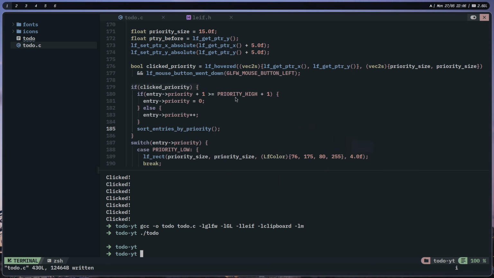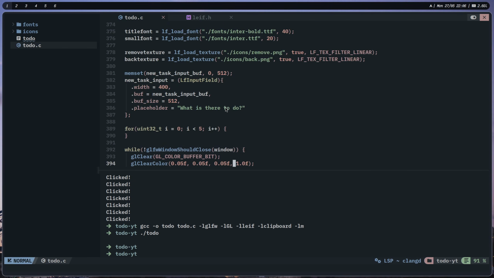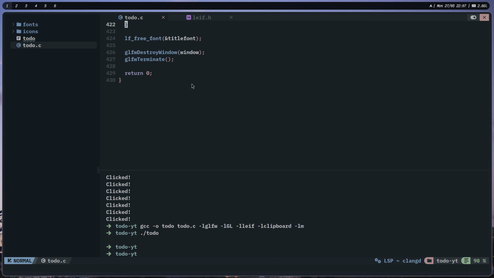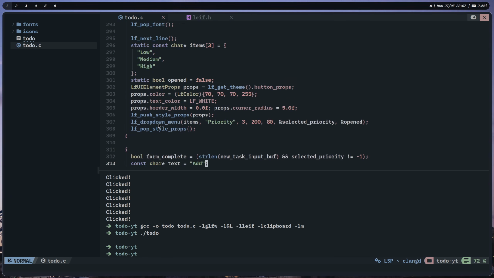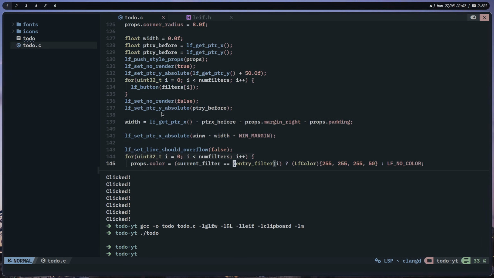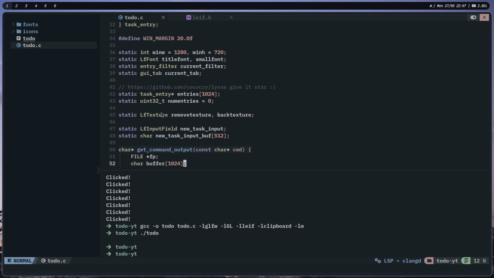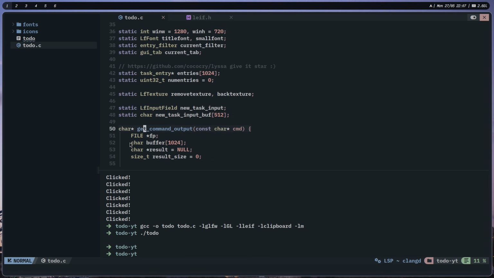Now we just need to somehow serialize that. Okay, for now, let's first have a function called serialize. Where is it?